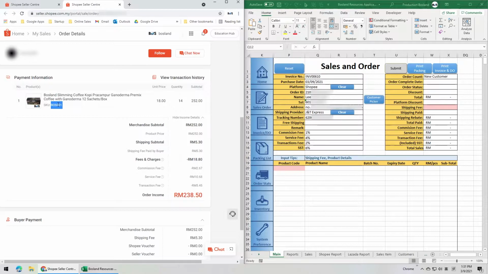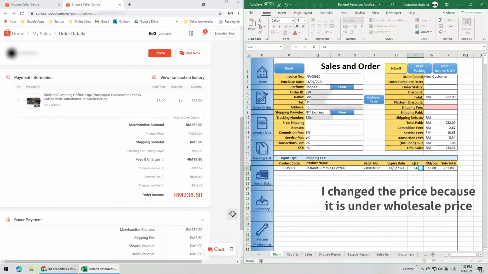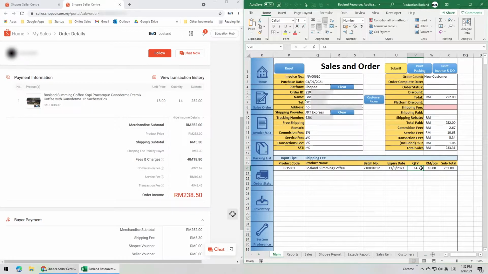Copy-paste the SKU from the Seller Center. Be sure not to copy the space behind the SKU number. After entering the product code, the product information is loaded. Excel will automatically select the quantity field for you so you can quickly change the order quantity. Next is the shipping fee. This is where things are getting complicated.